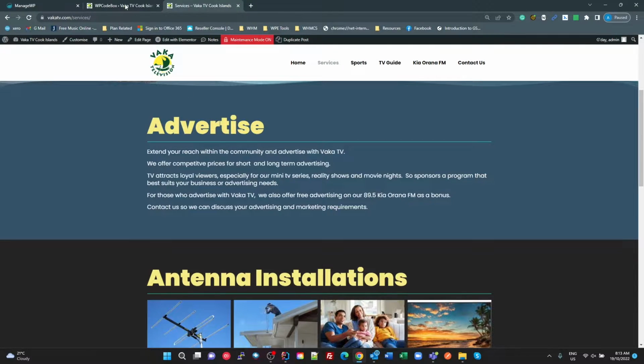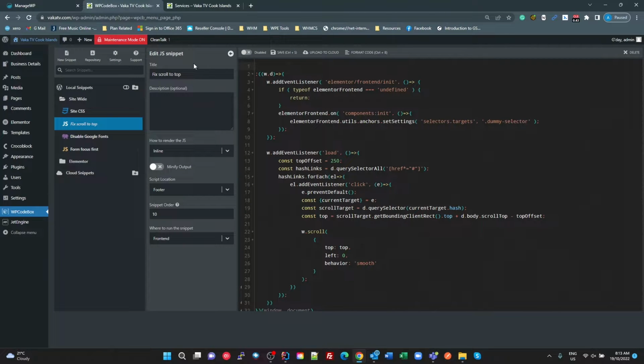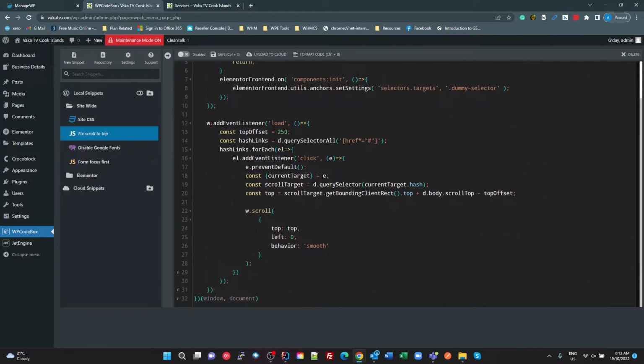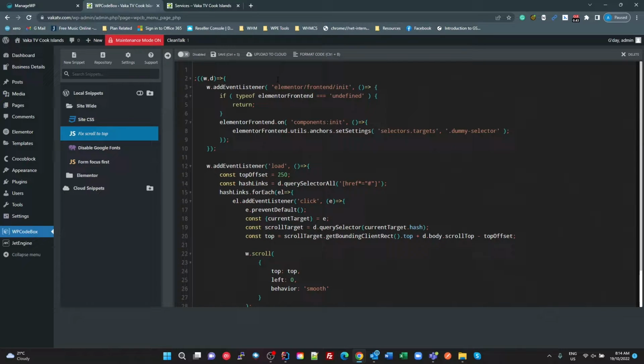It's a quick one. So in my code box here, let me zoom in on that a bit. Basically what we have to do is use our typical closure for JavaScript. We have to add an event listener on window. I always use window and document and pass those in as W and D. So on the window event listener, we've got to listen for elementor front end init. And if that doesn't exist, we don't want to generate any errors, so we just return if Elementor front end doesn't exist at that point.